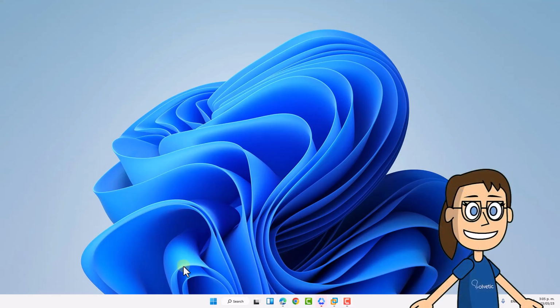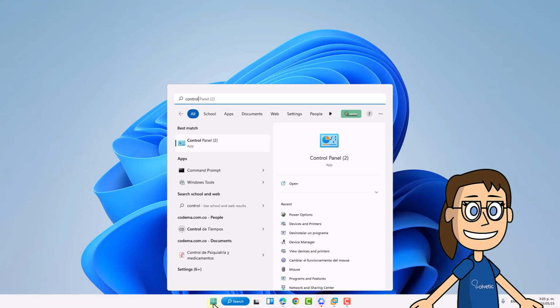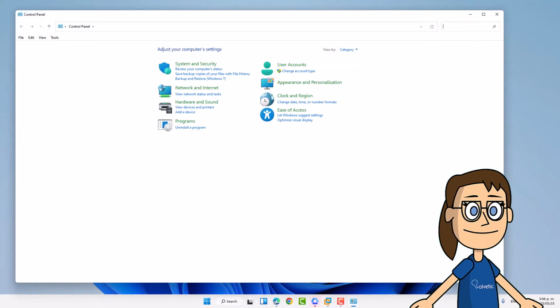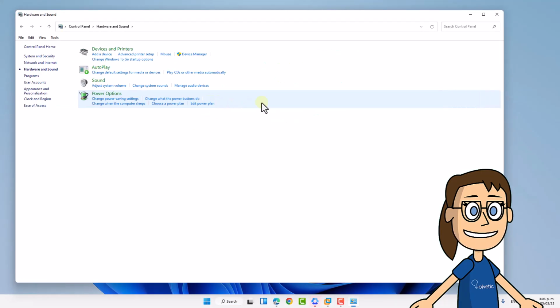We start by opening the Windows search engine, then enter the word Control. Within the results, we click on Control Panel. A new window will open. Within it, you will click on the line Hardware and Sound. In the next window, you will click on Power Options.